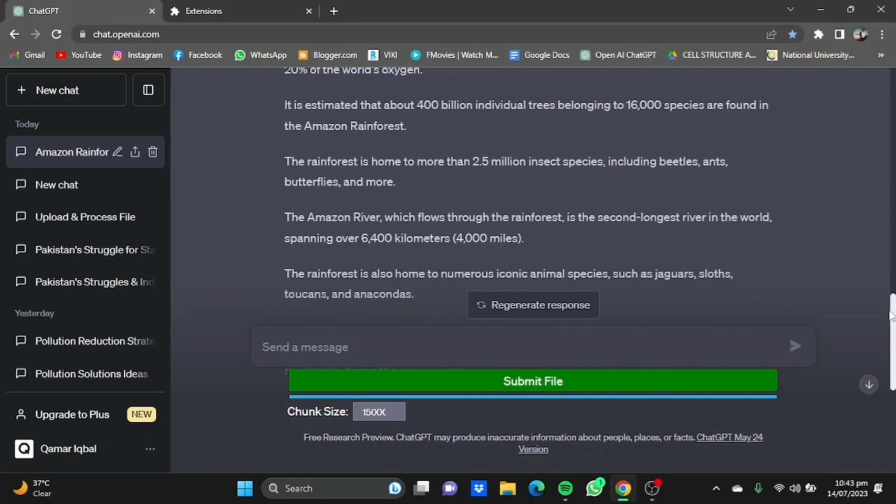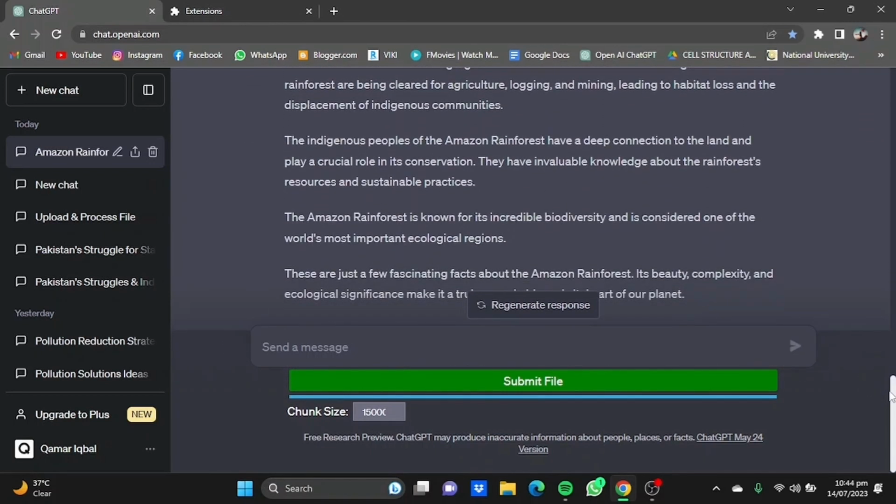Now, once that is done, that's how you can upload files to ChatGPT. You just have to download an extension, the link of which will be down in the description.